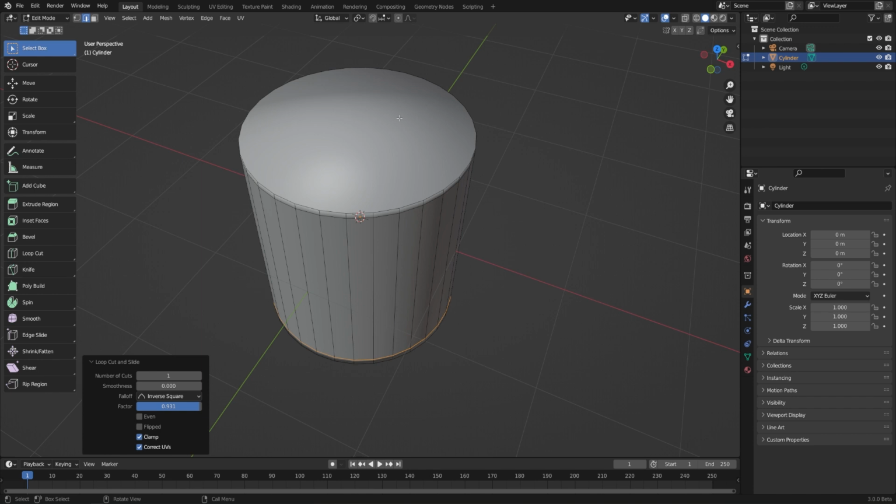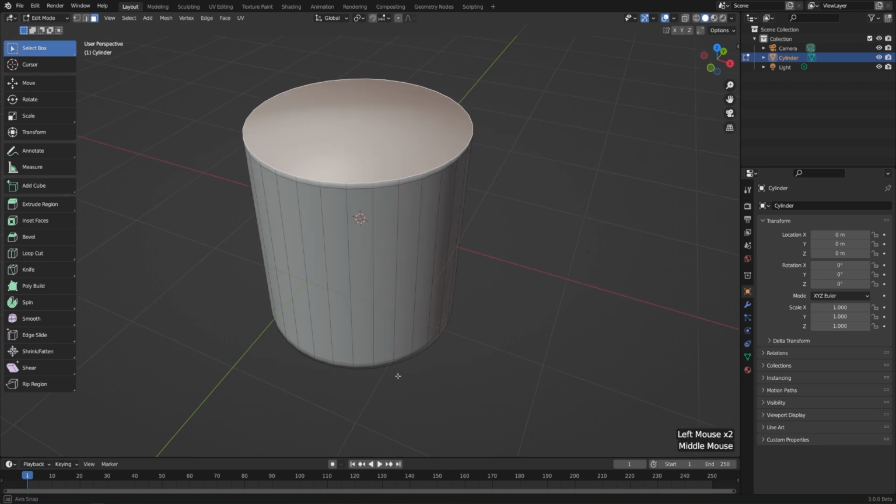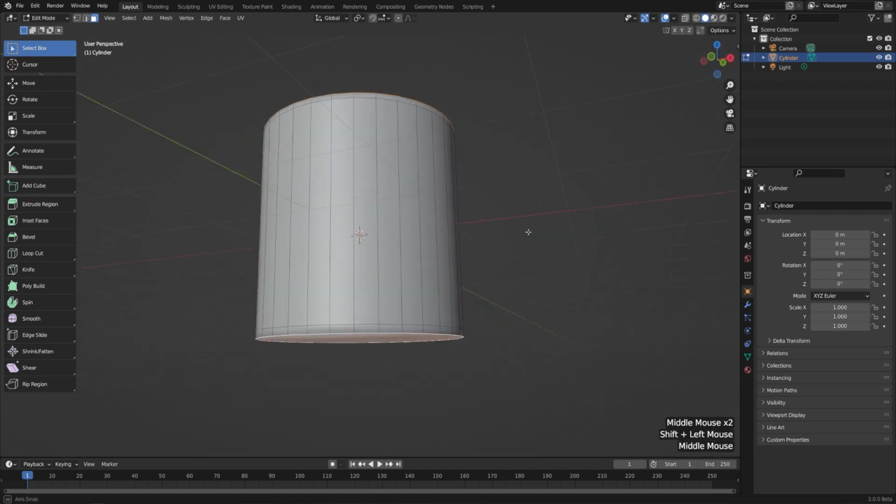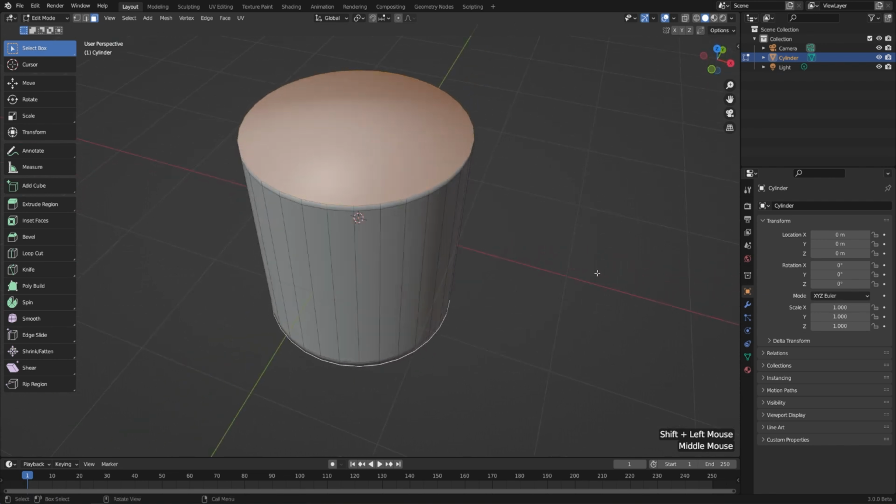So instead we'll have to create an inset. I'll go to face select mode, select the top, and since I don't really want to do this twice, I'll also select the bottom by holding Shift and left clicking the bottom as well. And then to create an inset on both at the same time, I'll just hit I on my keyboard, and then slide my mouse inwards a little bit.